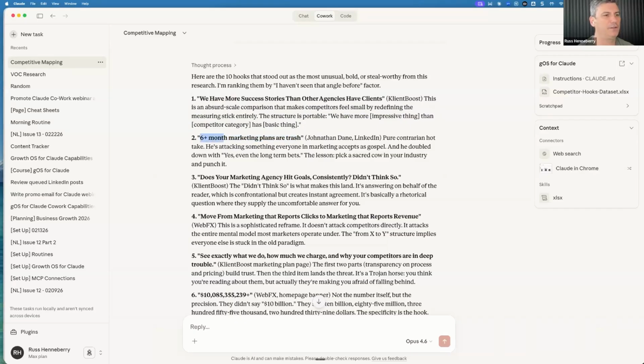Pure contrarian take. Interesting. So he's basically saying, attack something everyone in marketing accepts as gospel and double down, with yes, even the long-term bets. The lesson: pick a sacred cow and punch it.